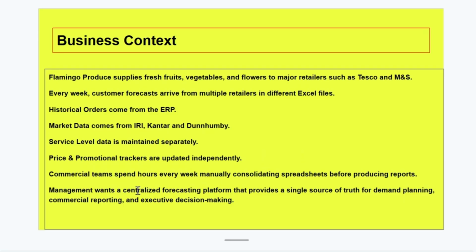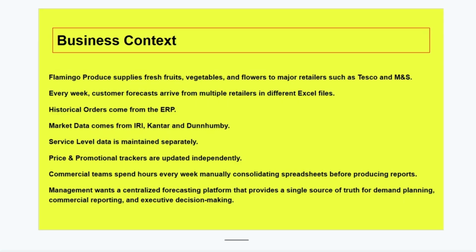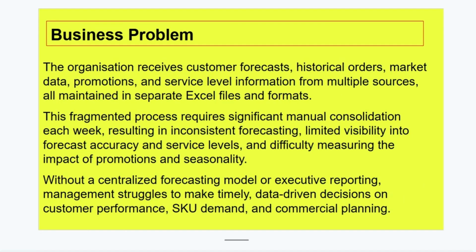So management wants a centralized forecasting platform that provides a single source of truth for demand planning, commercial reporting, and executive decision making. Basically, Flamingo has a problem and they want to solve it. So let's try to understand the business problem.